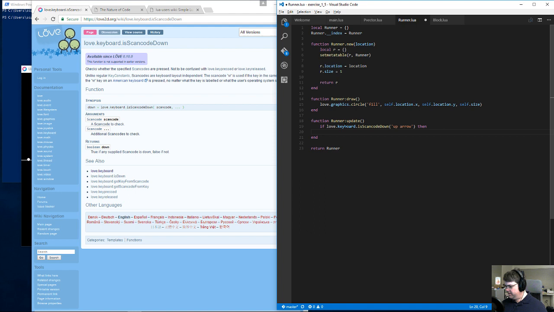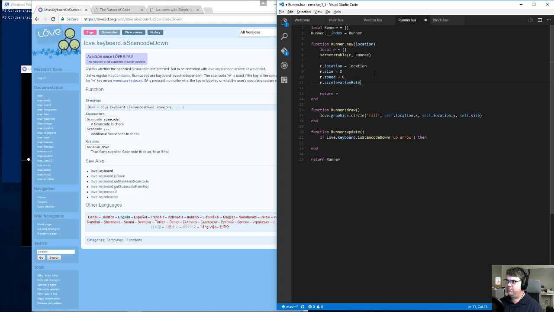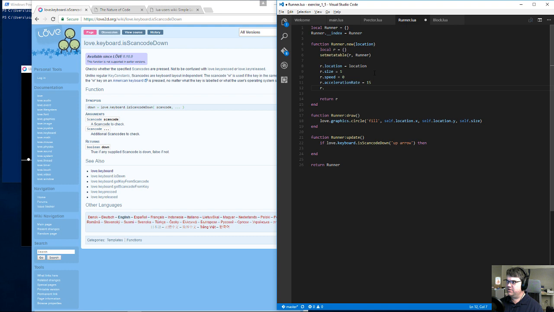Okay, so if the up arrow is down, then here we're gonna start saying things like R dot. You like these architecture choices? I'm learning. I'm getting better at making these game architecture choices. Okay, so current speed equals zero. R dot acceleration rate equals 15. R dot max speed equals 100.